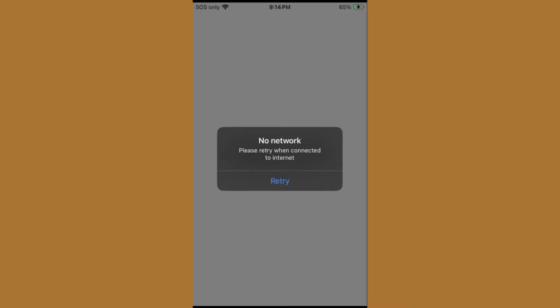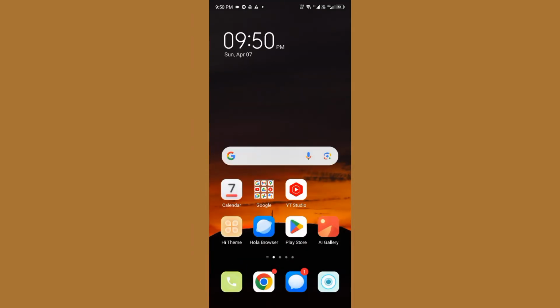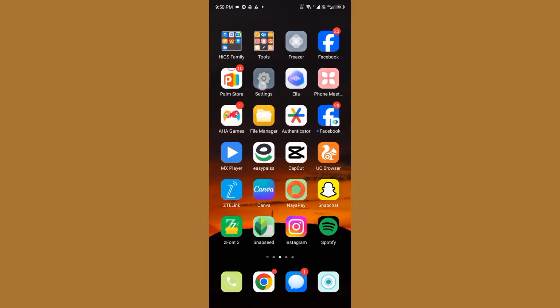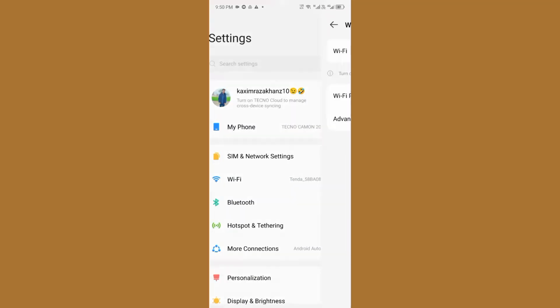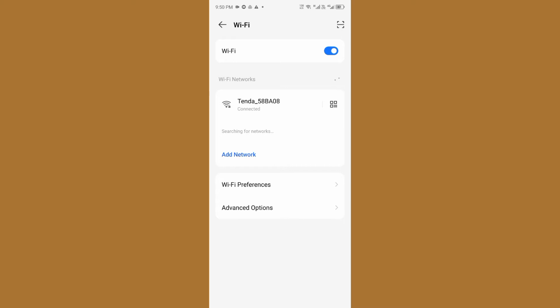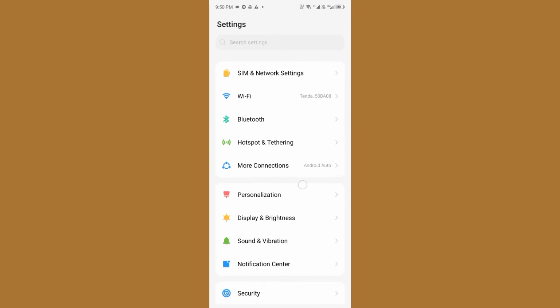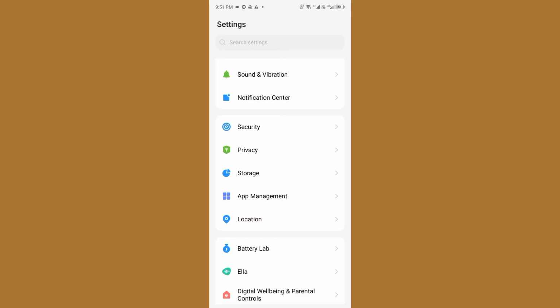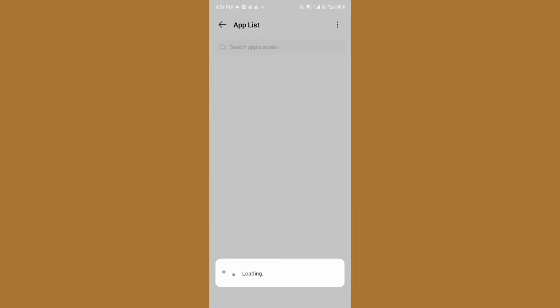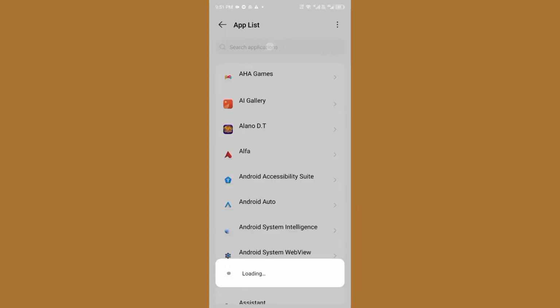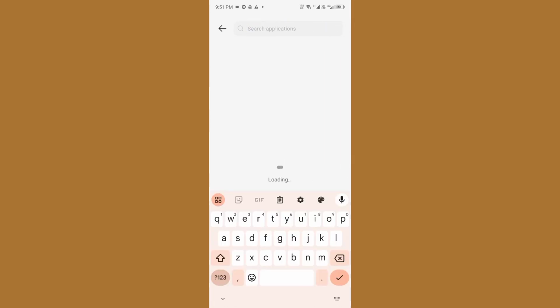First of all, you have to go back, and guys, after going back you have to open your settings first, and now you have to click on Wi-Fi. Make sure that you are connected with a strong internet connection, and if you're using mobile data, make sure that you have selected 4G or 5G network on your device. And now you have to scroll down. From here you have to click on app management, click on app list, and guys, after this from here you have to search Roblox.